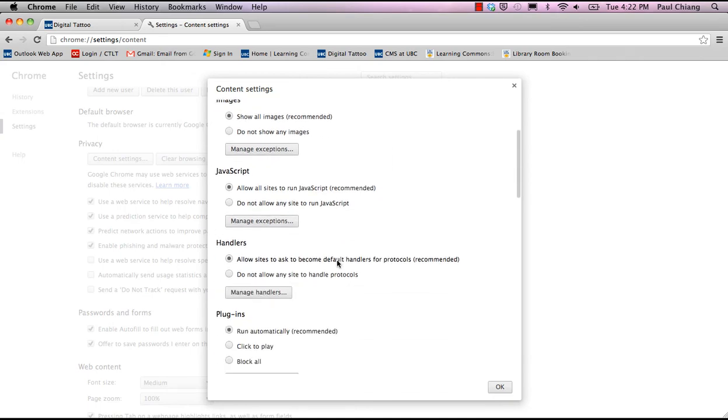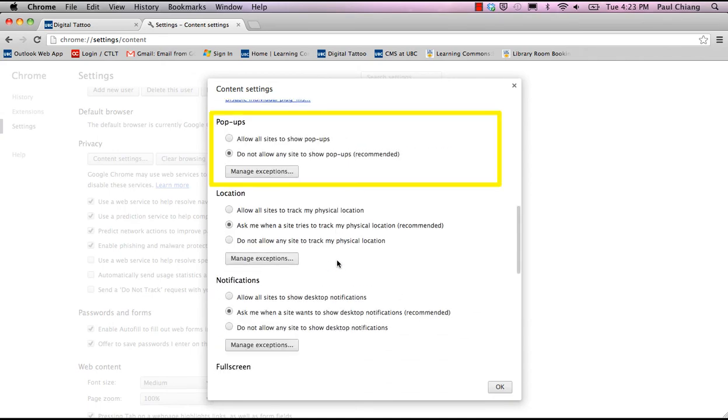Again, scroll down and find the Pop-up section. The default pop-up setting here is Do Not Allow Any Site to Show Pop-ups. And unless you have a need for random pop-ups, this setting is recommended.